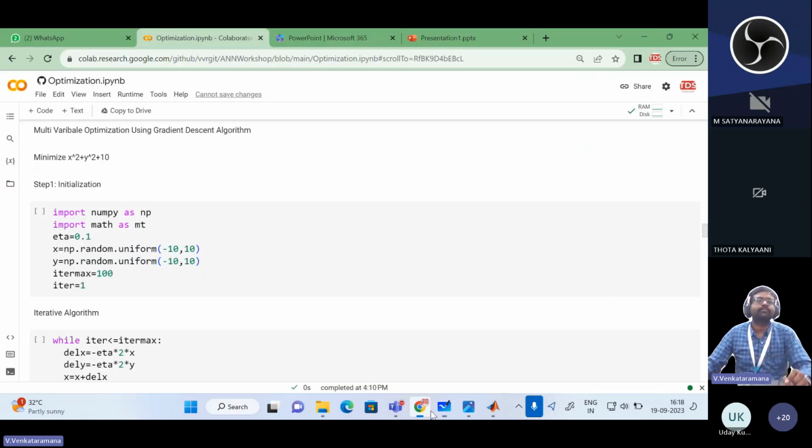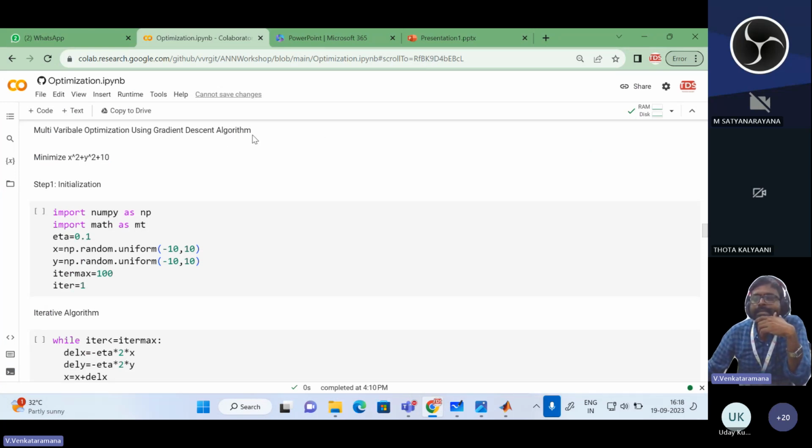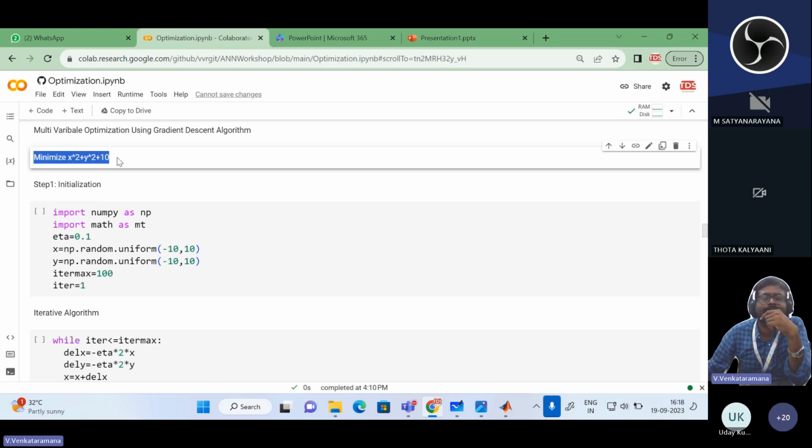So now we are going to see the implementation of this. You can see here, multivariable optimization using the gradient descent algorithm. My function is: minimize x square plus y square plus 10.